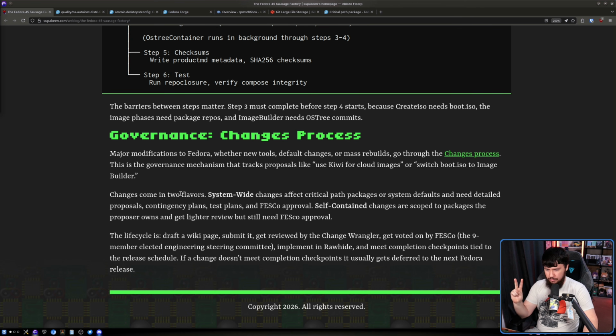Changes come in two flavors. System-wide changes affect critical path packages or system defaults and need detailed proposals, contingency plans, test plans, and FESCo approval. Self-contained changes are scoped to packages the proposer owns and get lighter review, but still need FESCo approval.